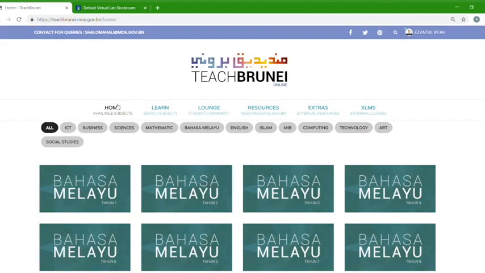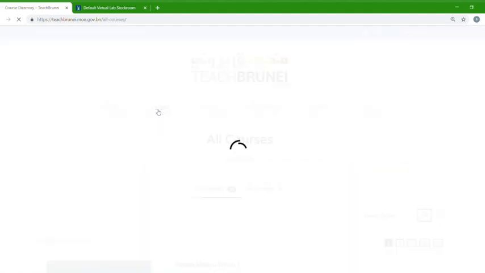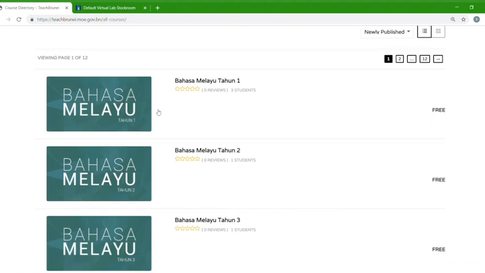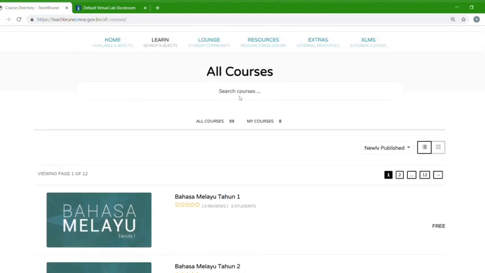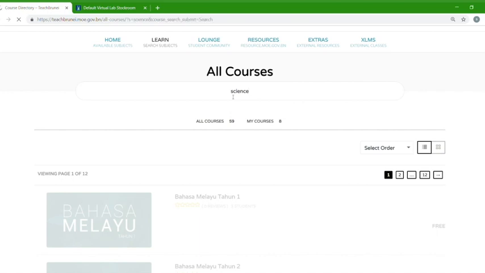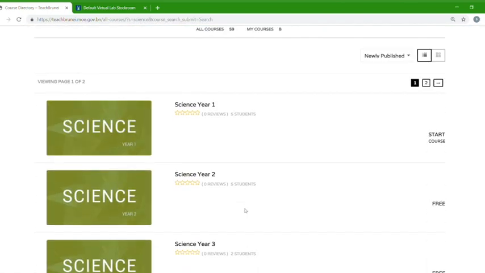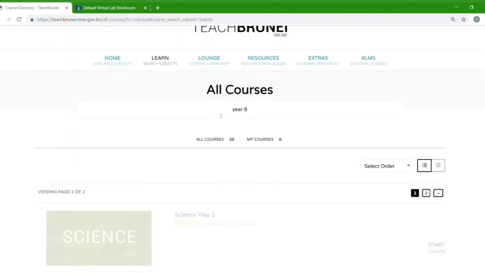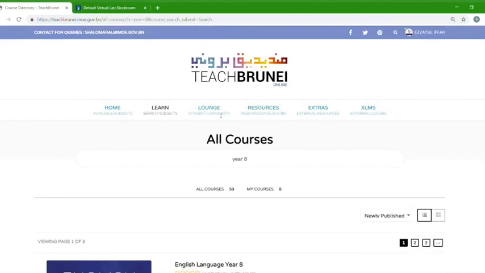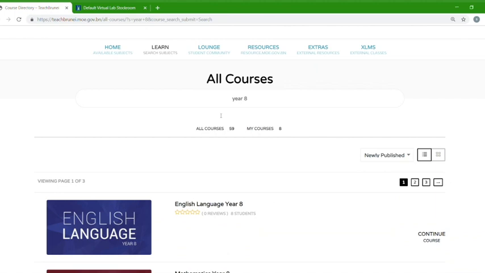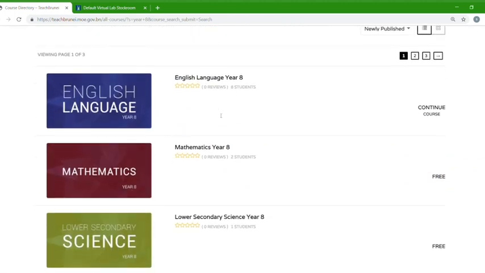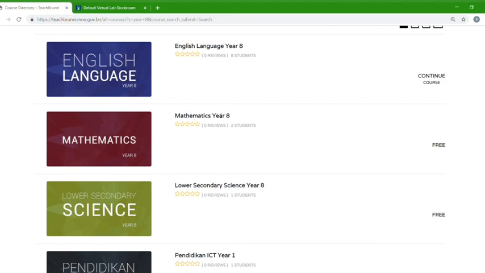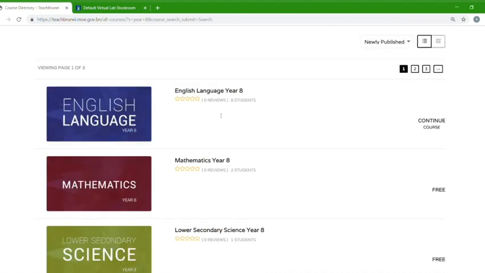The second area that's accessible from the main menu is the Learn area. The Learn area is simply a search feature to search for subjects based on keywords. As TeachBrunei becomes larger in time with new subject courses, the search function becomes useful. For example, if you're a science teacher who teaches different levels, just type in science as the keyword. All the science subjects will appear in the results. Or if you're a student like me, just type in your level, such as Year 8, and all Year 8 subjects appear. English Year 8, Math Year 8, Science Year 8, they're here. Of course, you will find other subjects in your result, but the most relevant ones appear at the very top.